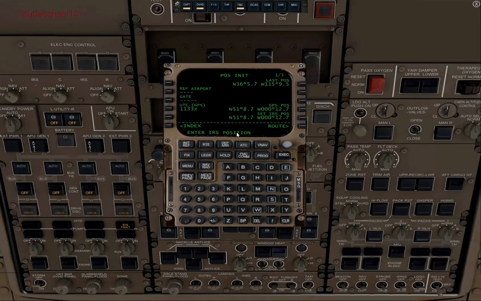Sometimes it will say enter IRS position once you've already done this. I'm not sure why the plane does this, but it means you have to do it again. So it just means you have to right click and then click again. I think it's just a double check that you actually want to do it. It may be a feature in the Boeing 747 in real life, I'm not sure.